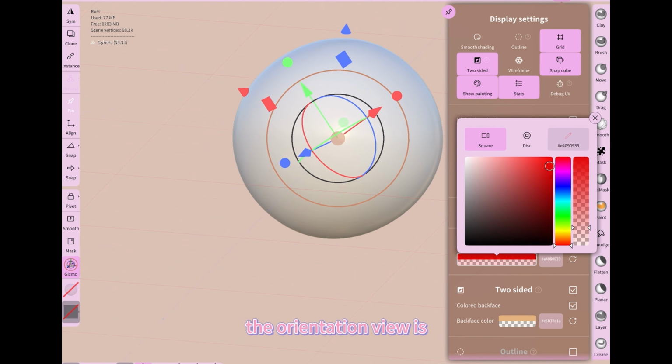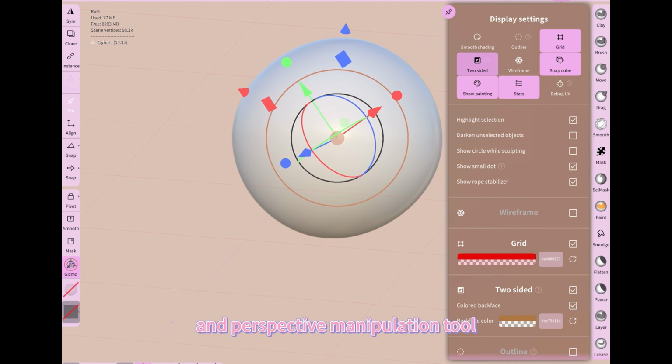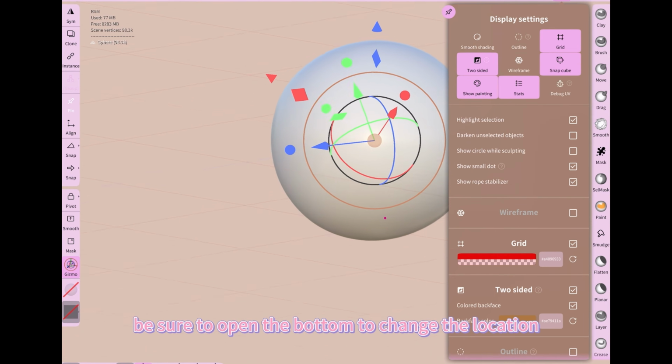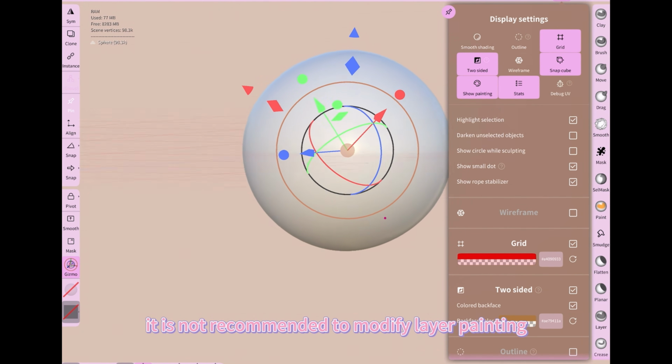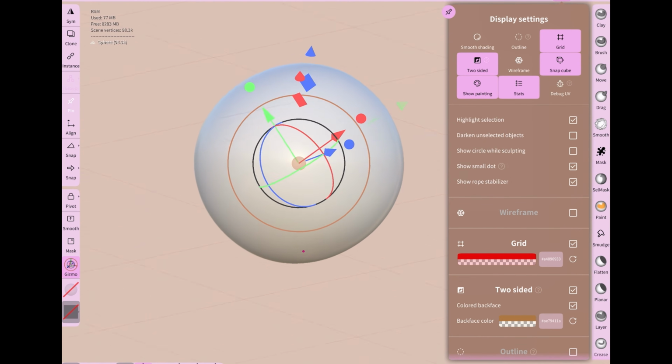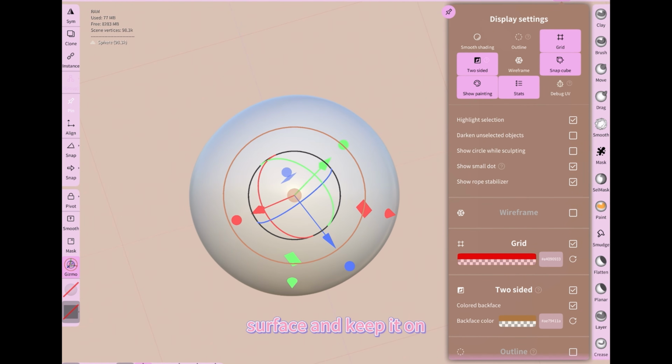The orientation view is this little square in the upper right corner. It is an important direction indicator and perspective manipulation tool. Be sure to open it. At the bottom you can change the location, but it's good to put it in the upper right corner. It is not recommended to modify layer painting. You can switch to display the coloring of the model surface and keep it on.